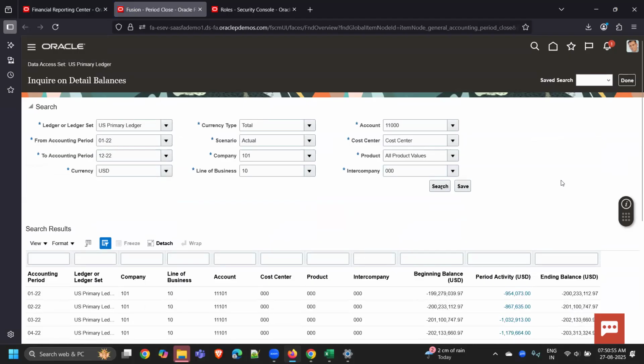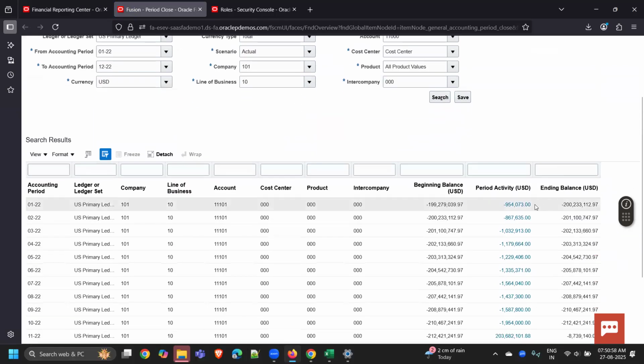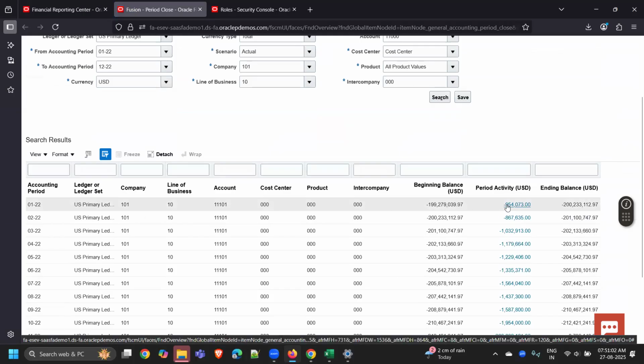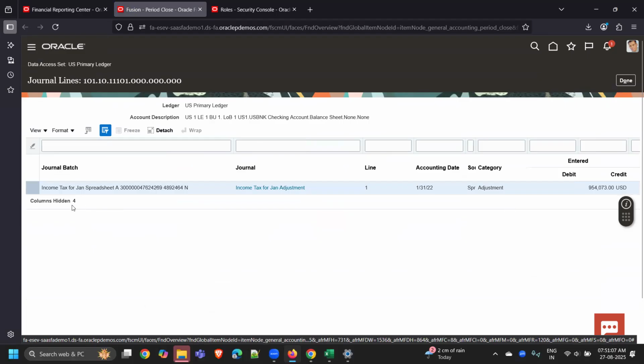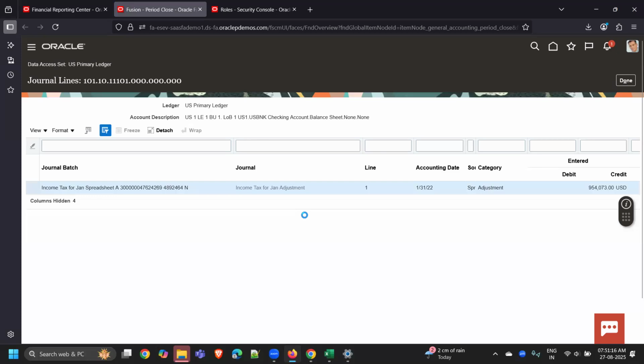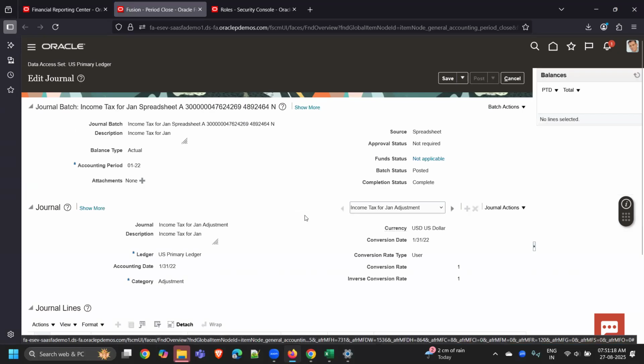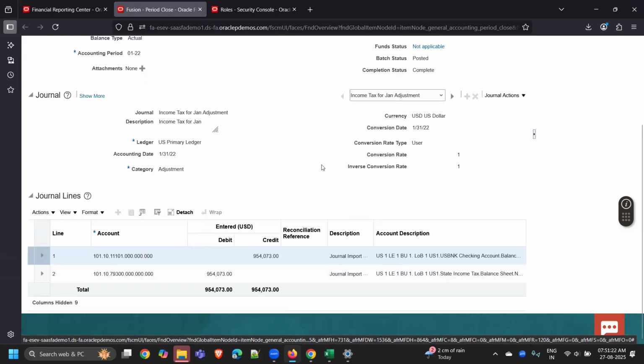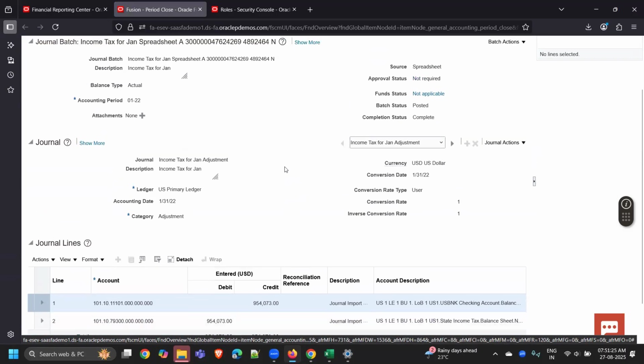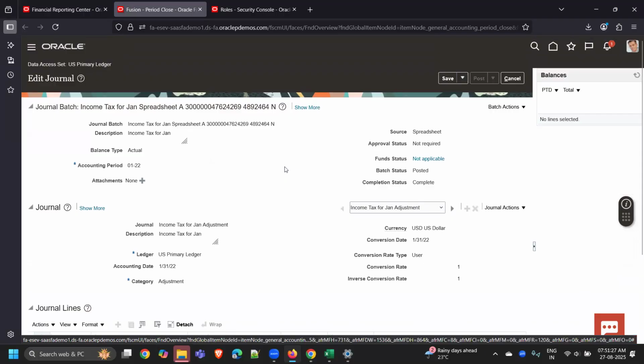Even once you reach this page, I can click on this account for the particular period. If I click on this period activity, it will take me to this particular journal batch and journal. Click on this again, journal. It will take me to the basic journal entry here, if you see. This functionality, we call it a drill down functionality.